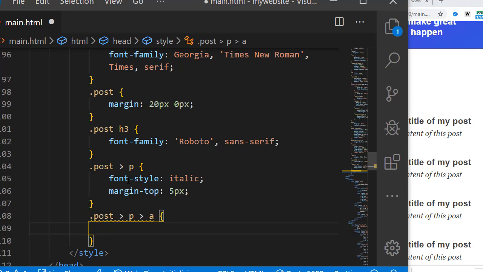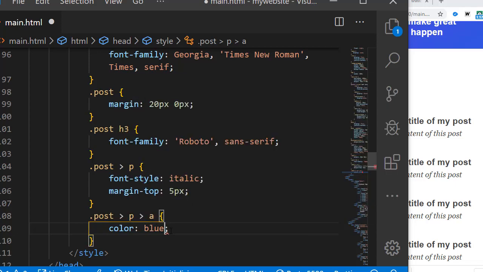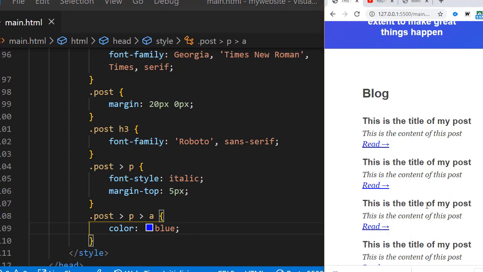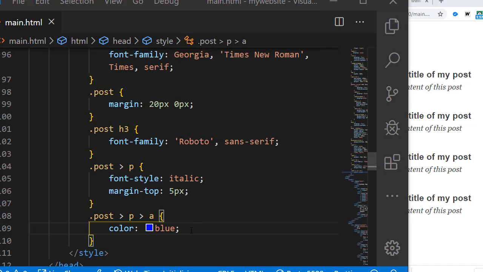Okay. Now, in this case, we want to select an anchor tag that is inside a paragraph tag that is also inside another HTML tag that has post as its class attribute. That means we are setting the color of our anchor tag to blue, and that is what we have done. And you can see that we now have a reasonable result, something that looks good.